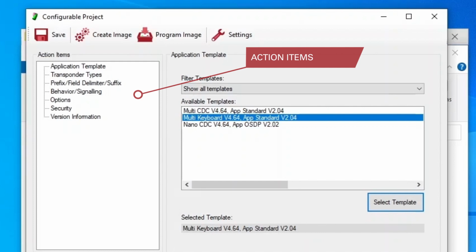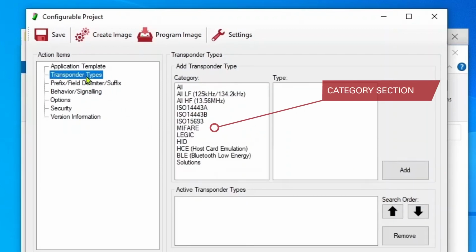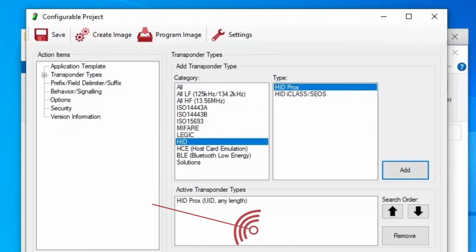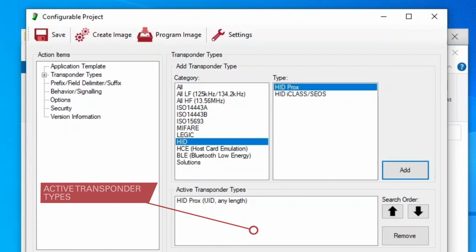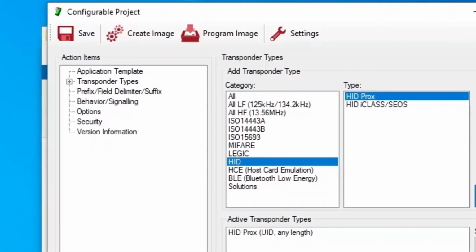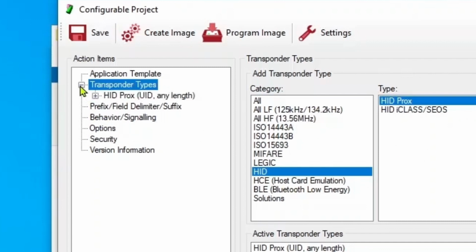Next, we will need to select our RFID card type starting with the Category window. Each category selection chosen will populate the available card types in the Type window. In this case, we will select the HID category and the HID Prox type and click the Add button. This will add the card type to the Active Transponder Types window. Note the plus sign next to the RFID types in the Action Items list. Expanding the plus sign will display all of the selected RFID cards chosen. Now click the plus sign to expand the selection and any plus signs under the expanded menu.